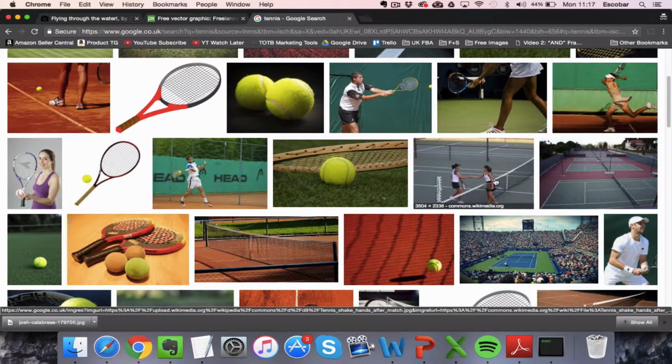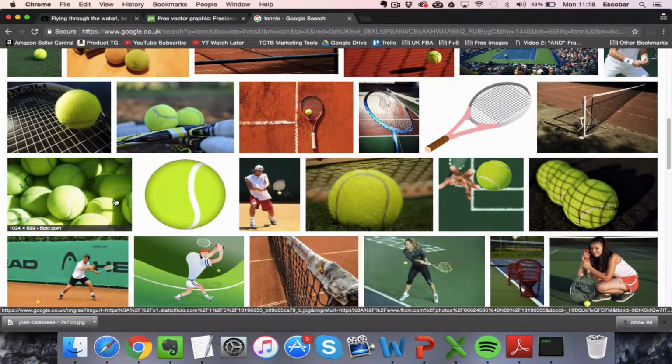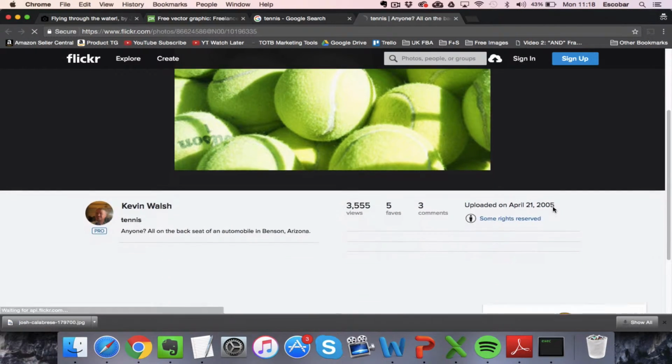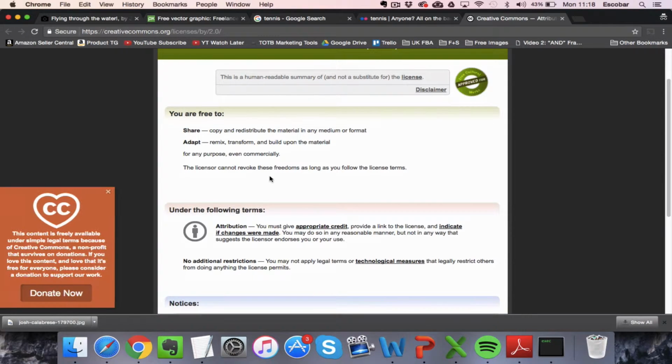Now what you want to do, like say with Commons, Wikimedia or Flickr and places like that, you can use them, but you might have to give credit. Here goes a Flickr one. If I click on this one and I say view, visit page, you might have to give credit. So it will say some rights reserved, and it tells you what you can and can't do. So under the following, you must give appropriate credit to do that. So that's 3 ways to do it.